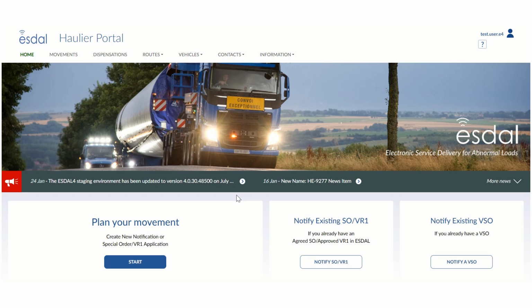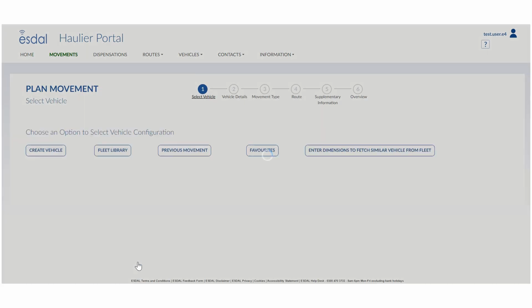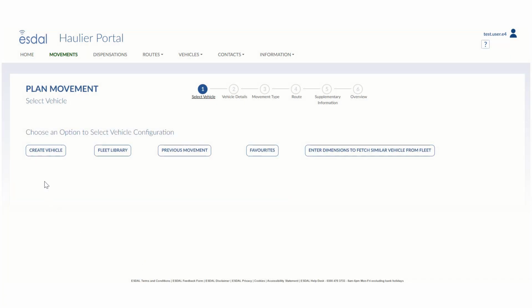Making a special order application. Starting a special order application is the same as any other movement. Just select the start button, and then we'll create a vehicle.